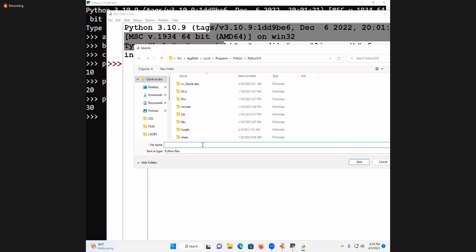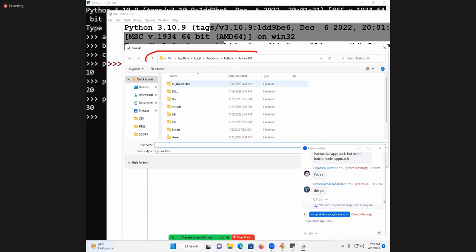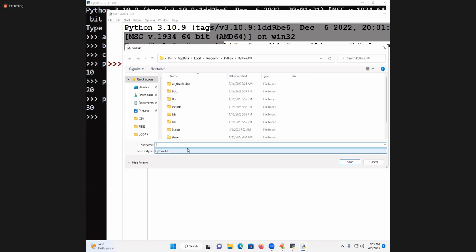Now today, I will not save my program in the software folder. It is directly showing what the software location is. In the KVR folder, in AppData, in the Local folder, in the Programs folder, in the Python folder, the Python 3.10 folder, this is my software folder. Don't save your programs in the software folder. If I train you like that, even when you get a job in a company, you will save the programs in the 3.10 folder only.